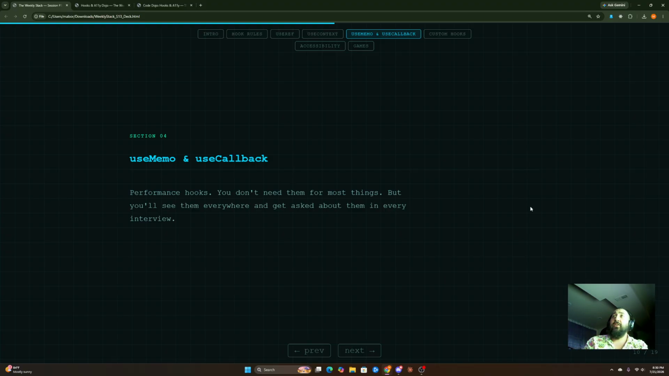Getting into the last two sections of React, we have useMemo and useCallback. These 2 hooks are about performance, and I want to be upfront with you guys. You do not need these for most things that you build. Premature optimization is the real trap, but you will see these in code bases, and you'll get asked about them in interviews, so you do need to understand them.